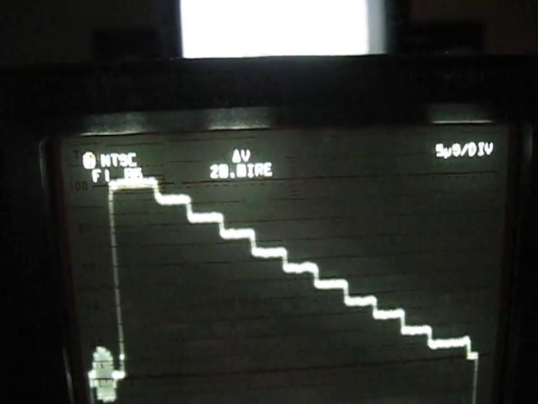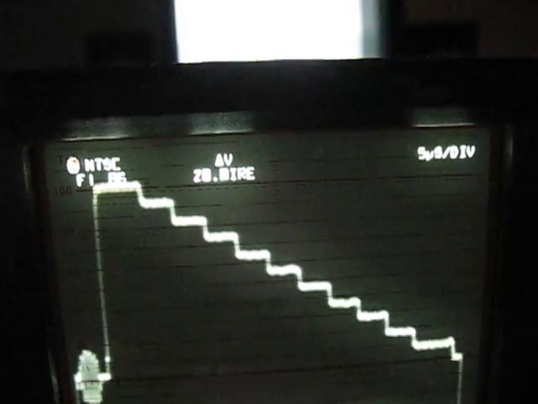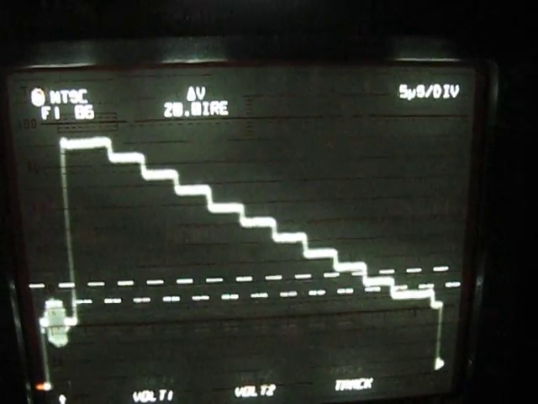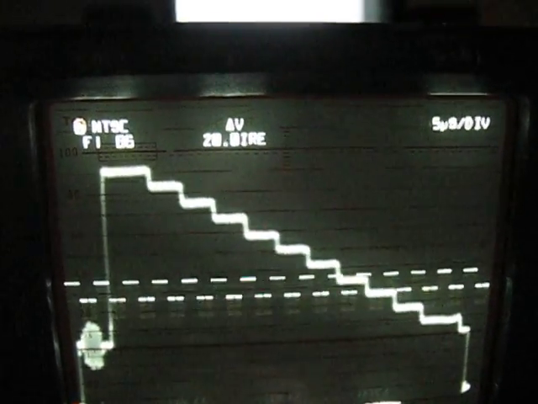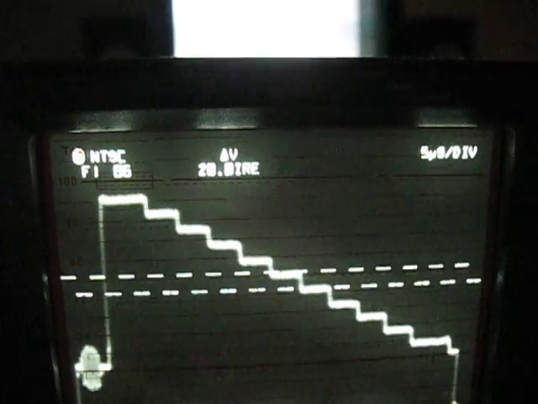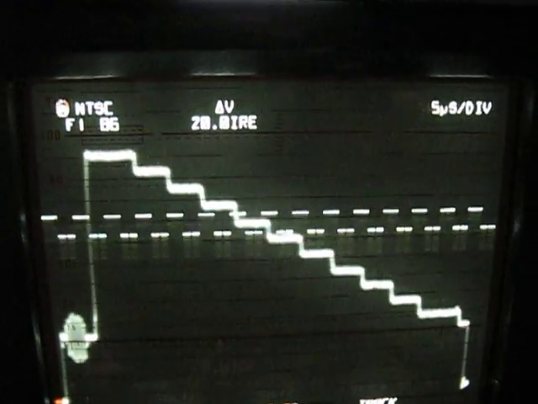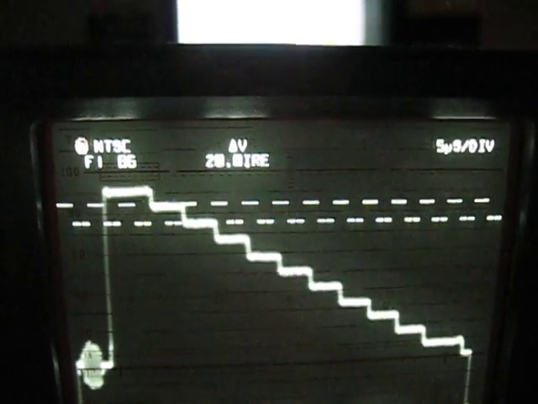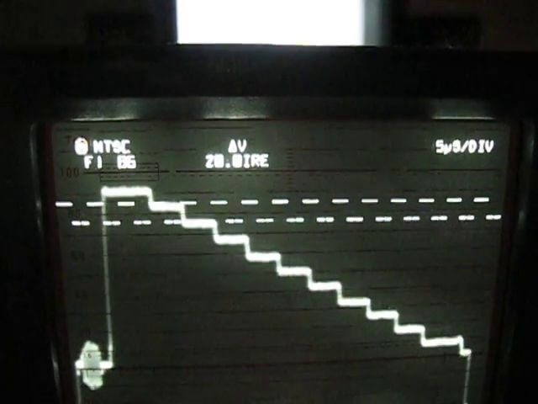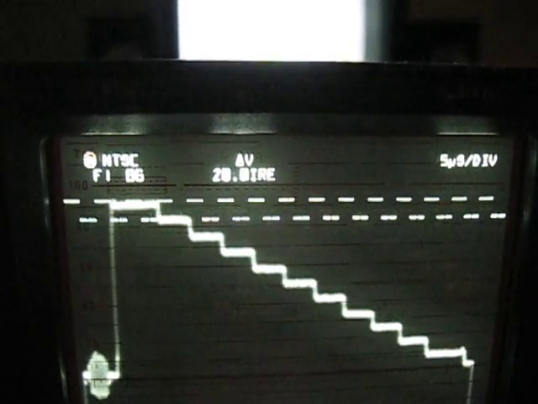Now I'm going to flip to the other player. This is the modified player. I'm going to flip to the unmodified player. And what we're going to see here is kind of interesting, because these are not exactly 10 IRE steps anymore. And up towards the top, they get to be less linear as they go.